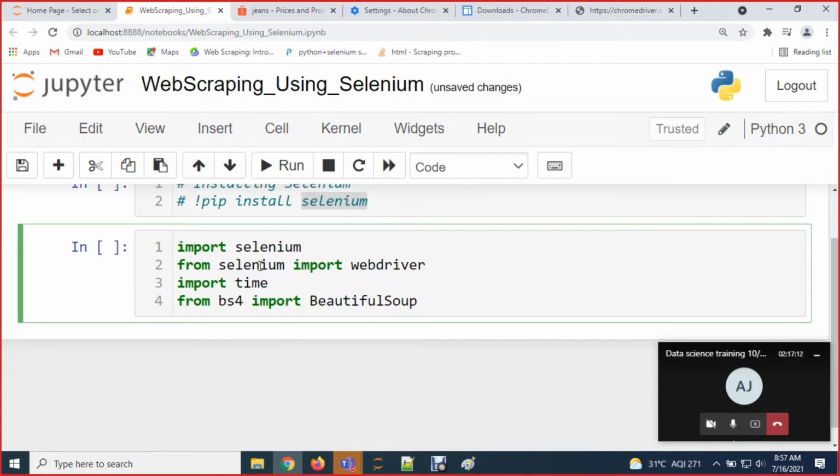So these are the packages which we are going to use. We are going to use Selenium, and from Selenium you can import WebDriver. Then we are going to use the time module, and then we are also going to use Beautiful Soup. Before we proceed further, let's run this cell. Everyone please run this cell so that these packages will be imported.